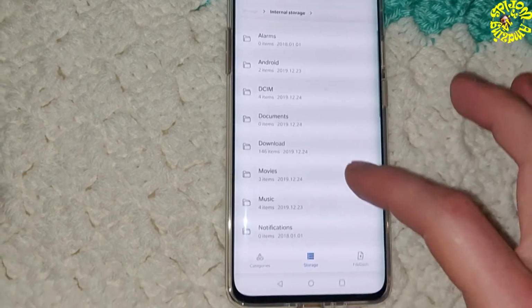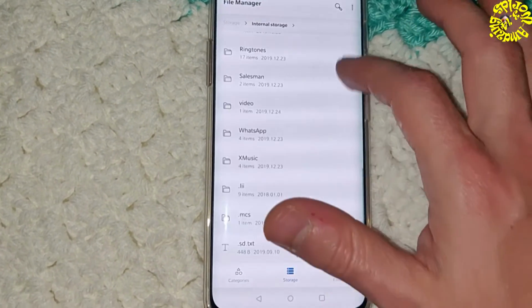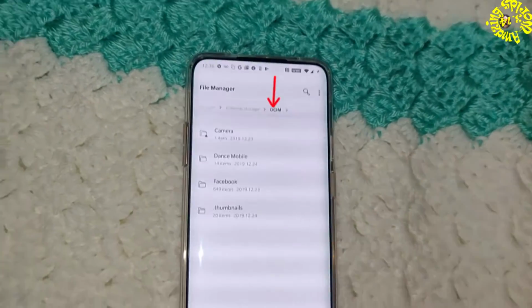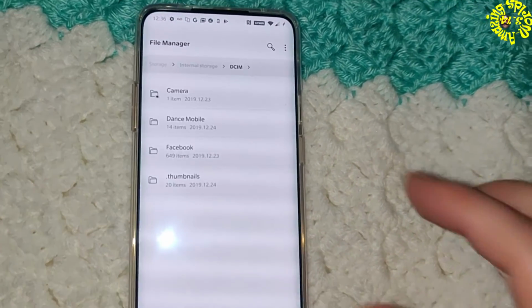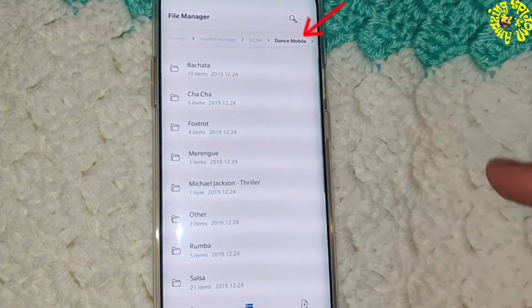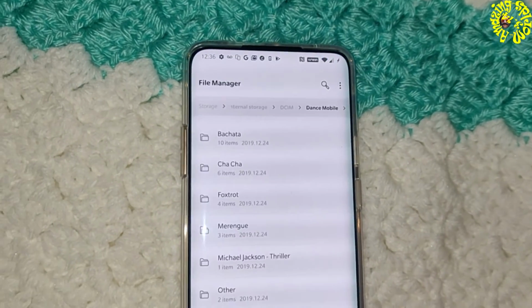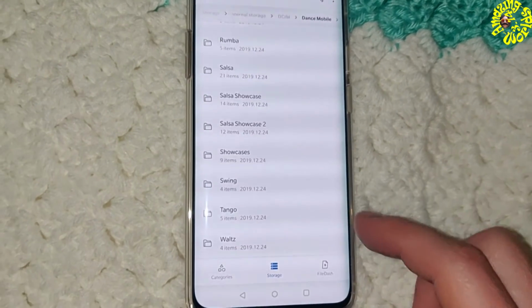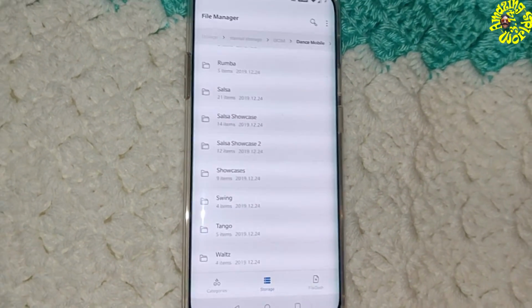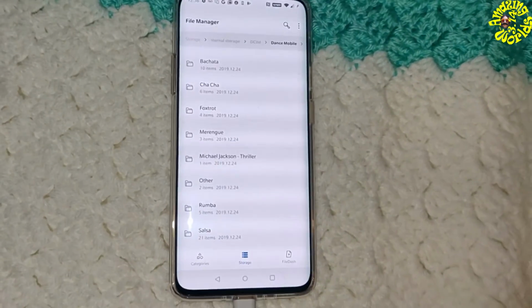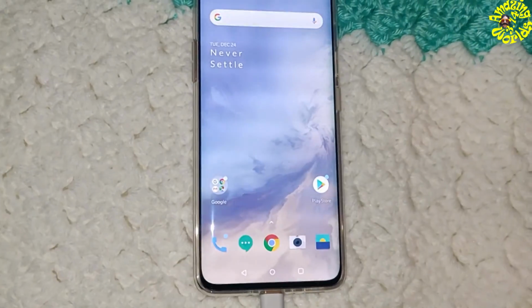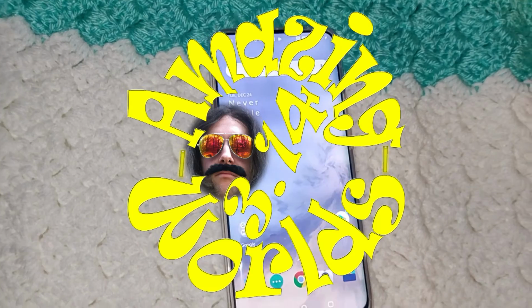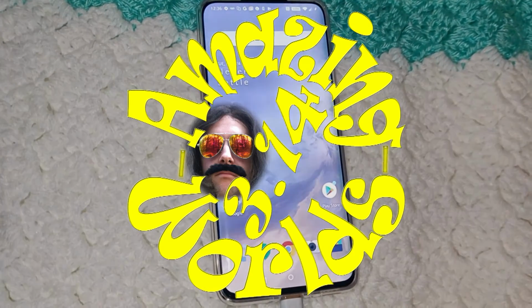In here, you will see all the folders that were copied from the other phone. In here, I am accessing a folder named Dance Mobile that was copied from the other phone. This folder contains all the subfolders with all the videos from my dance classes. This completes the tutorial on how to transfer videos using the OnePlus Switch application between two different smartphones.